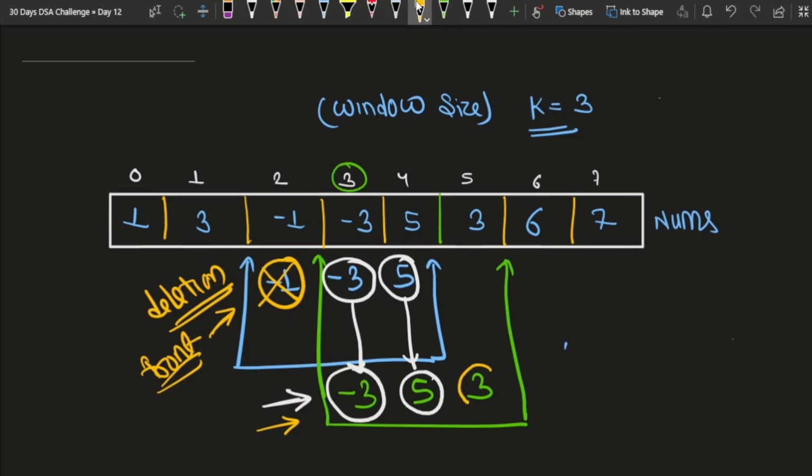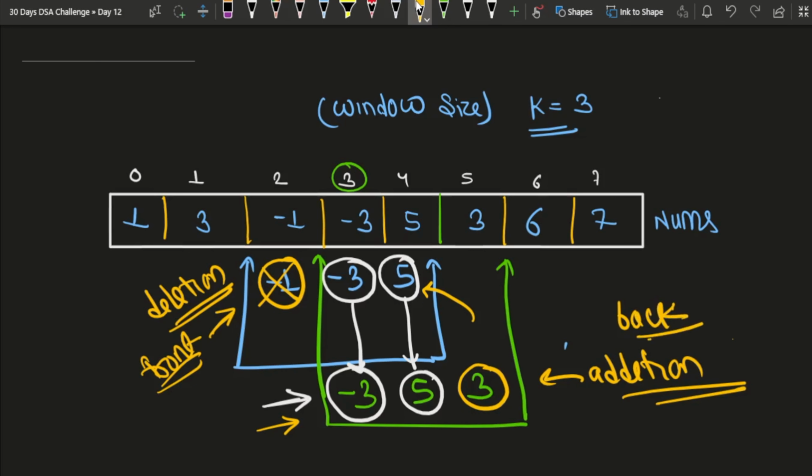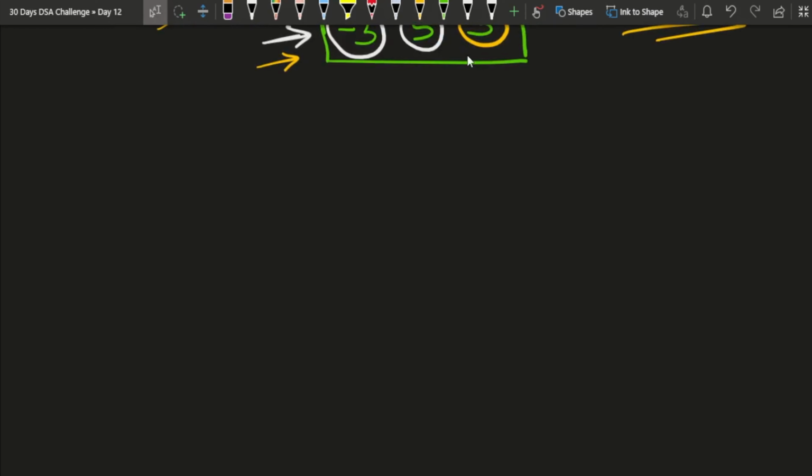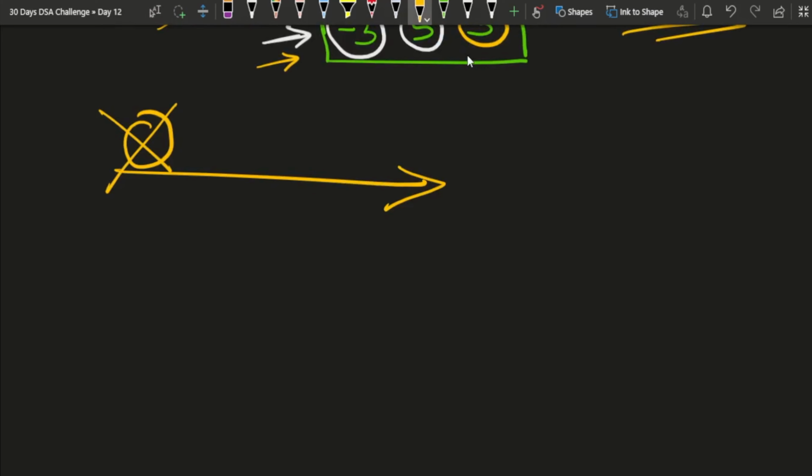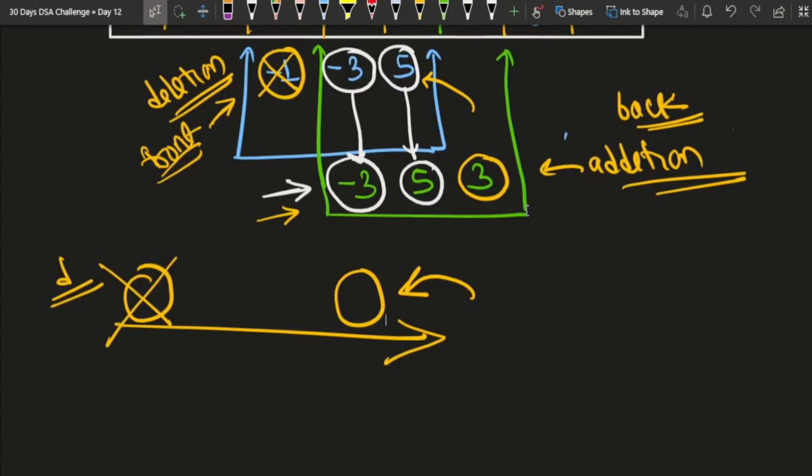Again, if you see, this 3 was not part of my previous window, but it got added. So I have done an addition. At which side? I have done the addition at the back. So I hope that now you are able to identify this pattern: whenever I am doing a right shift, I am doing a deletion from the front and I am adding one element at the back.